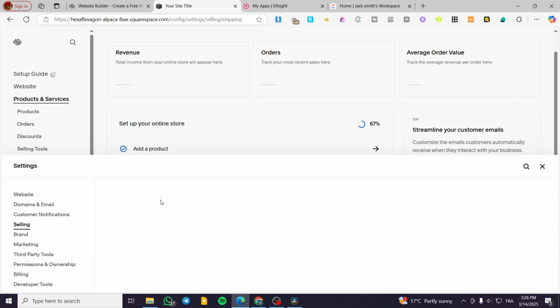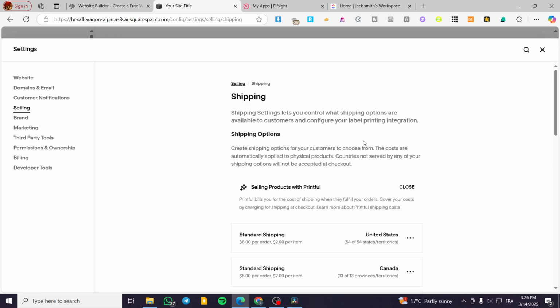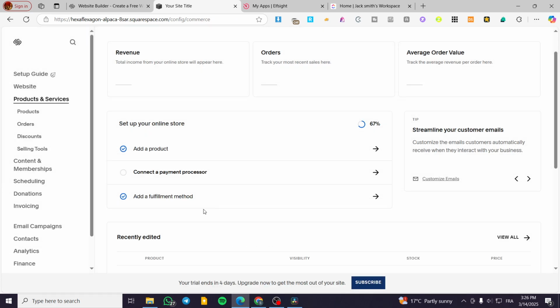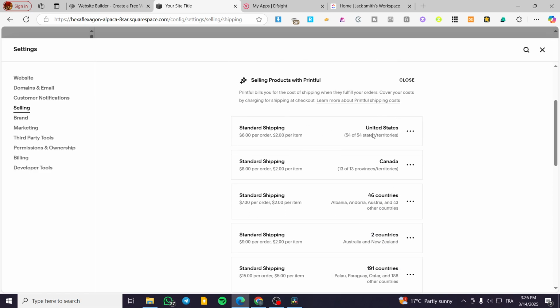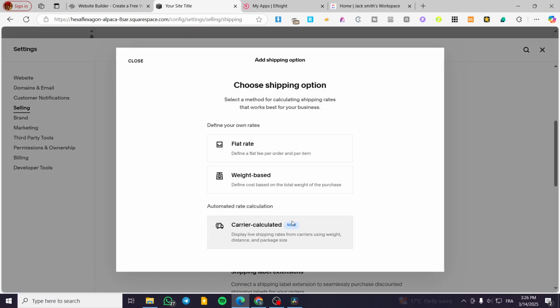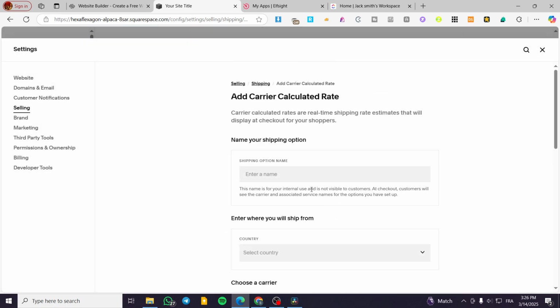Now the third step consists of adding the fulfillment method, as you can see here, which is going to have the shipping options. Now you can go ahead and set up the shipping options like these and add them here. So you can go ahead and choose a flat rate, a weight based, or a carrier calculated, which is going to be a new one.